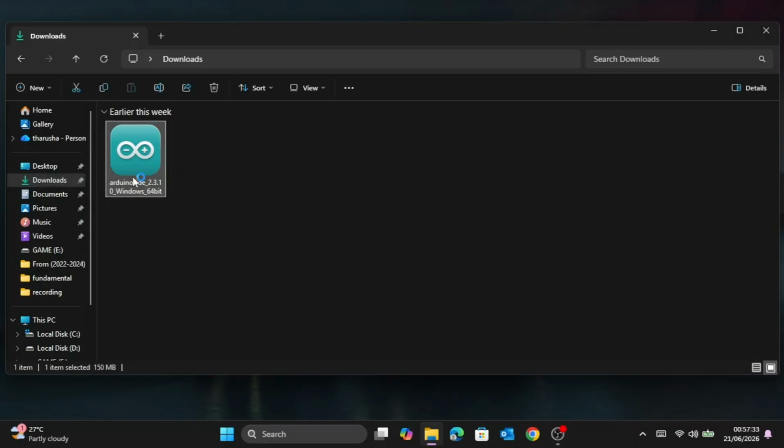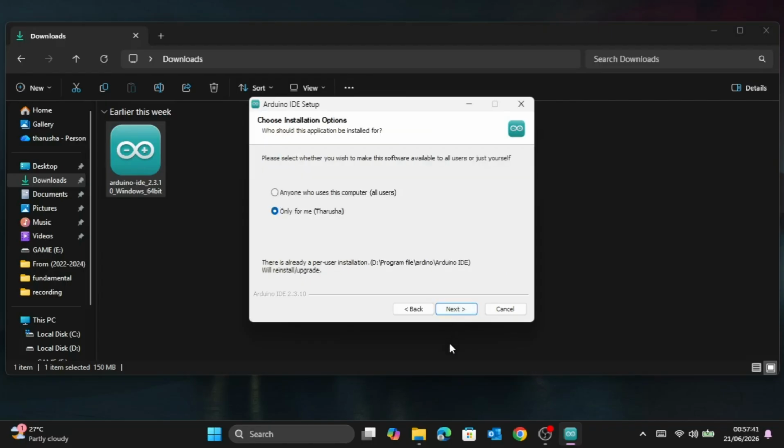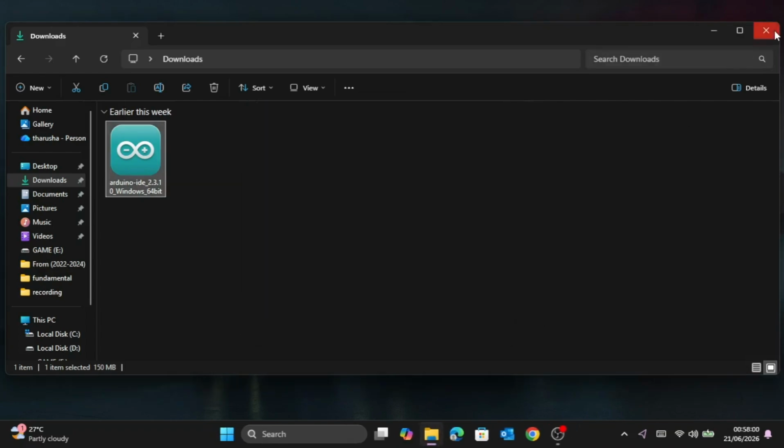When the setup opens, you will first see a license agreement. Just click I agree. Next, select the options according to your preference and click Next. After that, it will ask for the location to install the software. You can choose any folder you like, or just leave it as default and click Install. Since I have already installed it before, I'm not going to install it again right now.